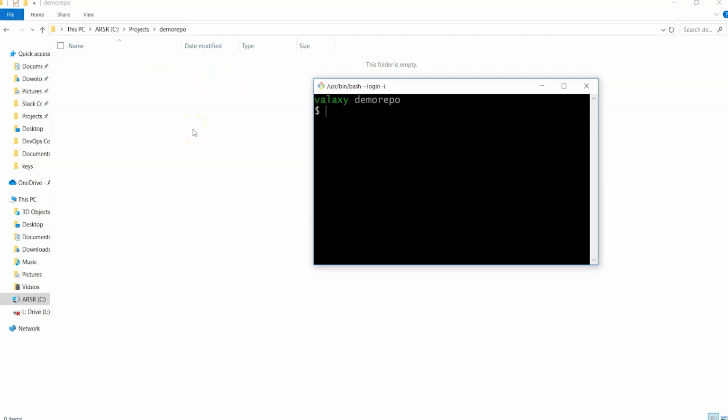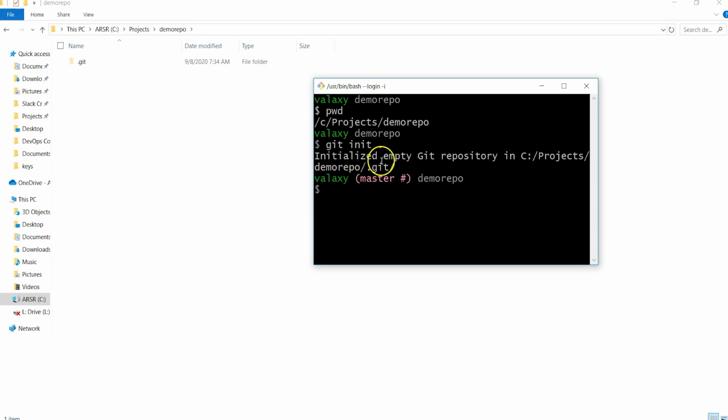Now I would like to initialize this demo repo directory as a repository. For that, we need to execute a command called git init dot, nothing but current location, treat it as a Git repository. Now what is my current location? pwd, I am under demo repo, and git init dot. Once I press enter, you can see the changes over here. My repository has been initialized, and one .git directory has been created. So whenever you see a .git directory in your folder, it means that it is a Git repository. Now this demo repo became a Git repository.